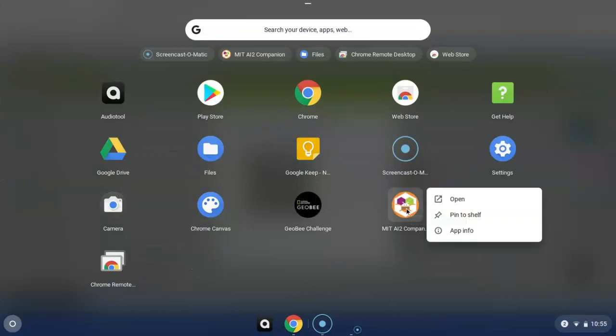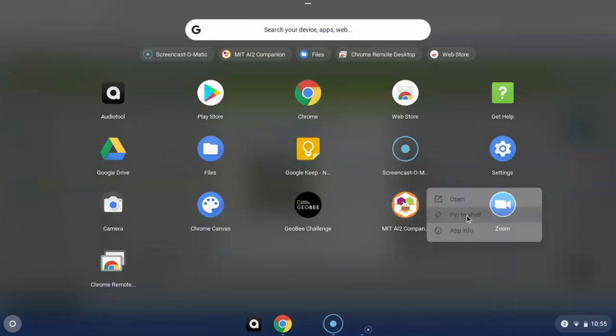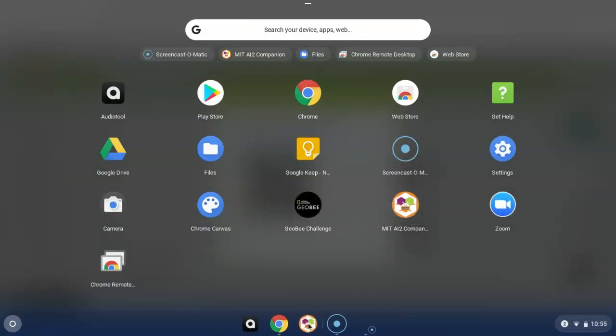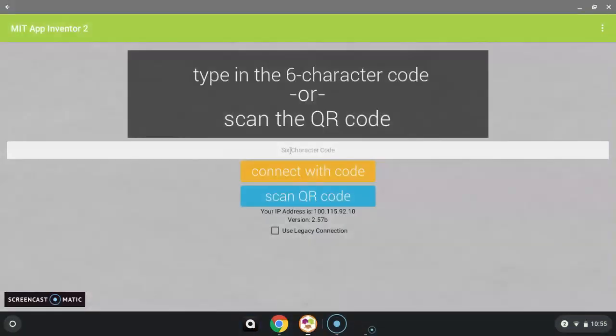And actually, I'm going to pin this to my shelf because I'm going to be using this a lot. So when you pin it to the shelf, do you see how there's that little line there? So it puts it to the left. So now it's pinned, so it's always going to be there when I turn on my machine. Okay, so I'm going to click on that. And now it wants that code that I had. So I'm going to type it in. And I'm going to click Connect with Code. And hopefully this will be connecting.